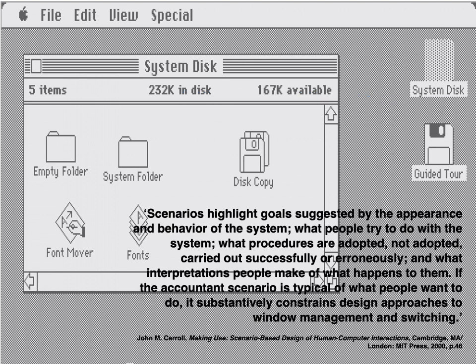So here's a quote from John M. Carroll from a scenario-based design essay that he published with MIT Press in 2000. And I quote from this: "Scenarios highlight goals suggested by the appearance and behavior of the system. What people try to do with the system. What procedures are adopted, not adopted, carried out successfully or erroneously, making mistakes. And what interpretations people make of what happens to them.